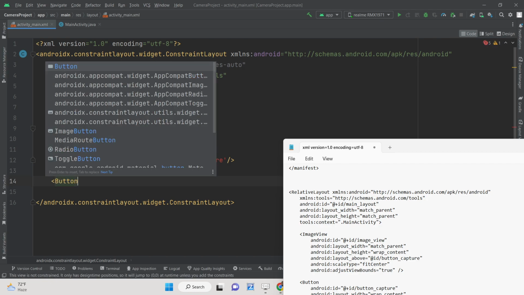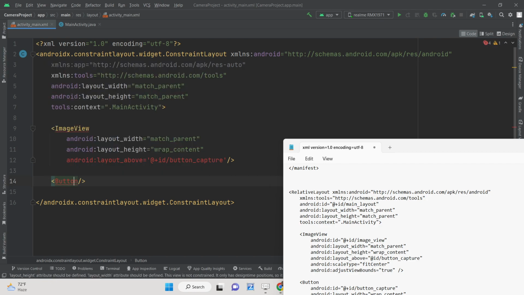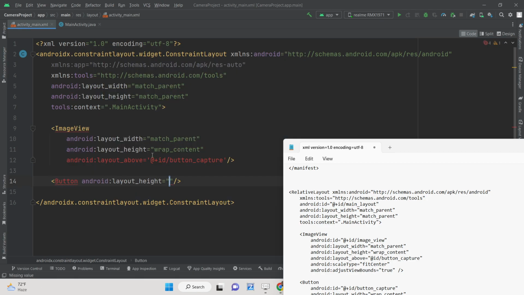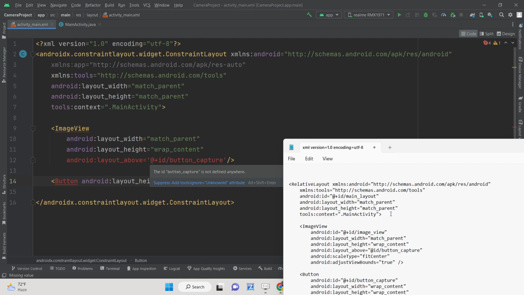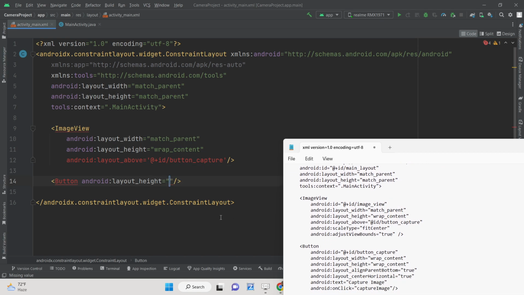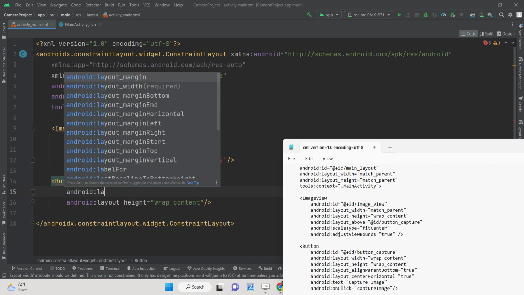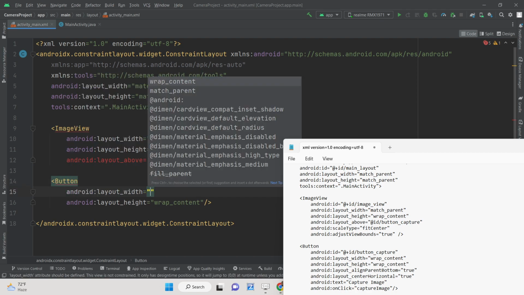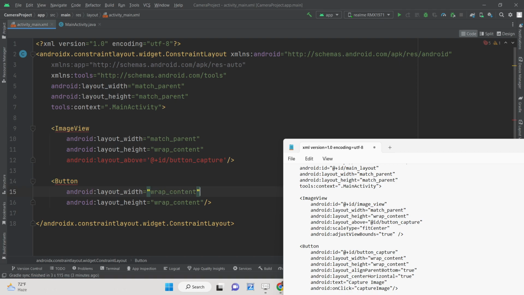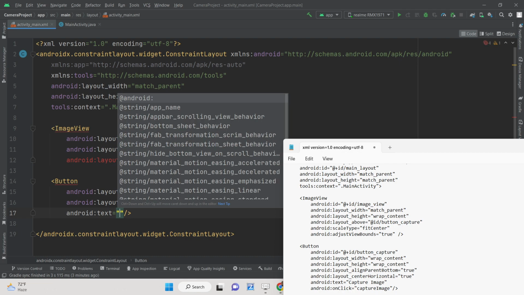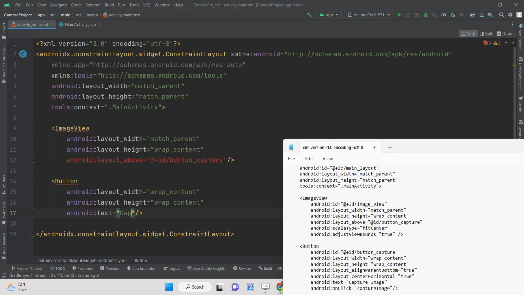We will have this button here, and for this button, guys, we need to provide the height property. So basically the height will be wrap content, and we also need to provide the width property as well. So layout_width, wrap content. And basically the text will be simply capture image.